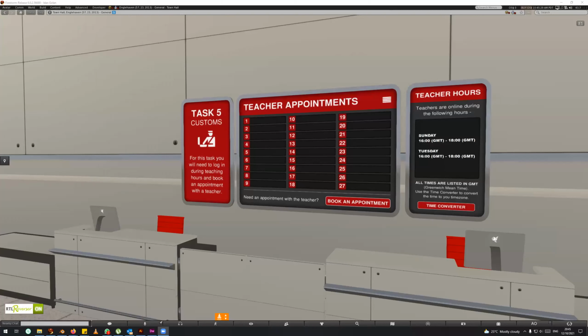So this is a teacher appointment board, which we have on every assignment. And it only opens, I think, about half an hour before the teacher comes. And you can put your name up here. You can book an appointment, click here, put your name up, and then make an appointment. Can you show them one of the machines, Jeremy?